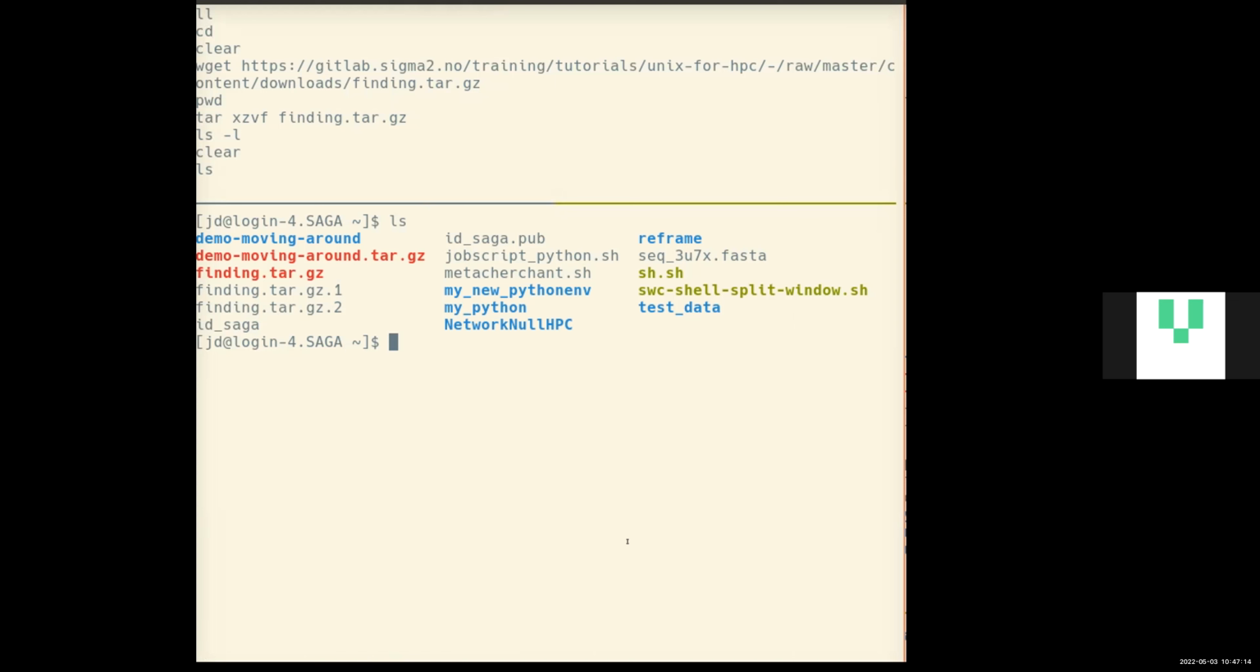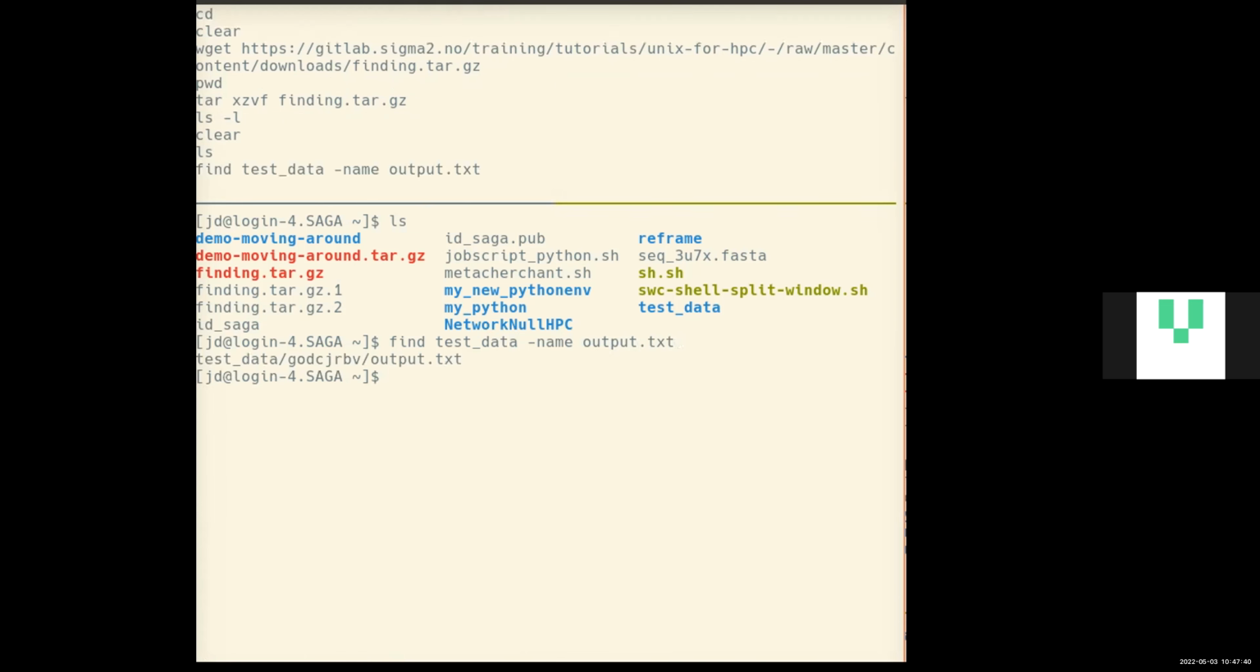So I'm still in my home. Now we will do this from outside the folder. I will write find and then the folder name. So where do I want to look? And it's called test data. And then I know the name. And find can do a lot of things. But if you just want the name, you can write -name and then output.txt. And then you will see there's only one result in this case. There's one file called output.txt in the test data folder and a subfolder. They're all random names.